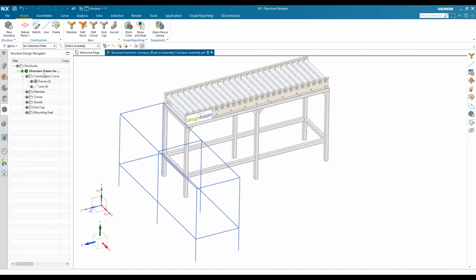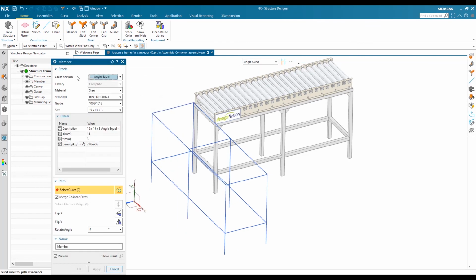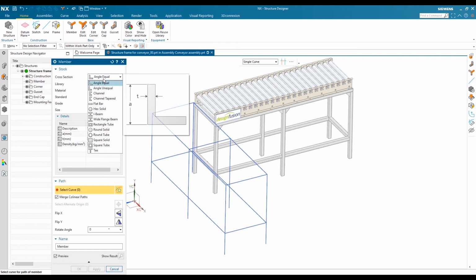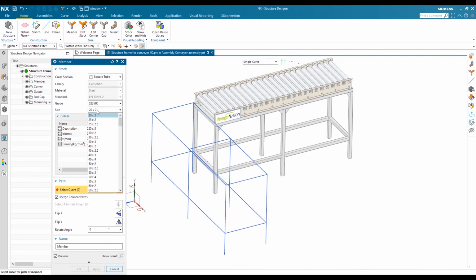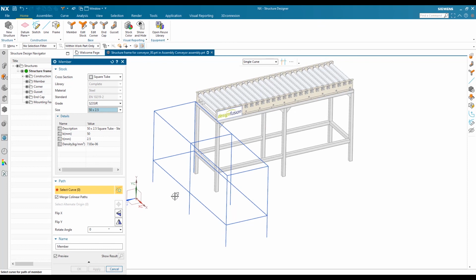So second step will be assigning sections or stock. To do that, we can see here member. You can right click and add member, click on icon member. In NX we have a comprehensive library for the stocks. So in this case I just select the square tube, and the size will be 50 by 2.5, so the 50 by 50 width and 2.5 is a thickness.